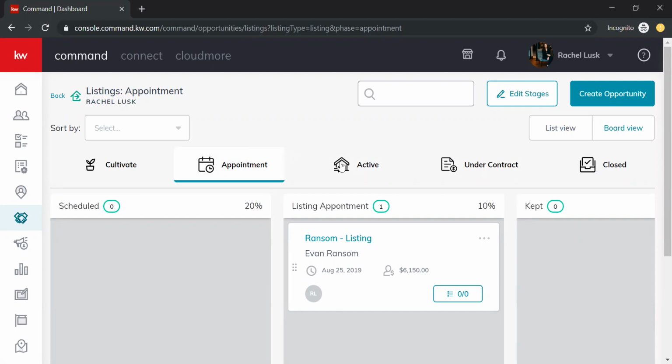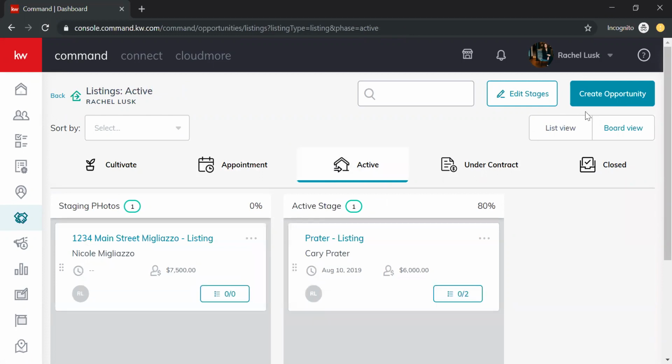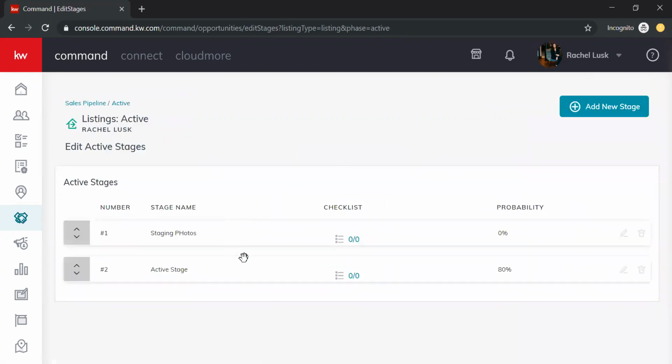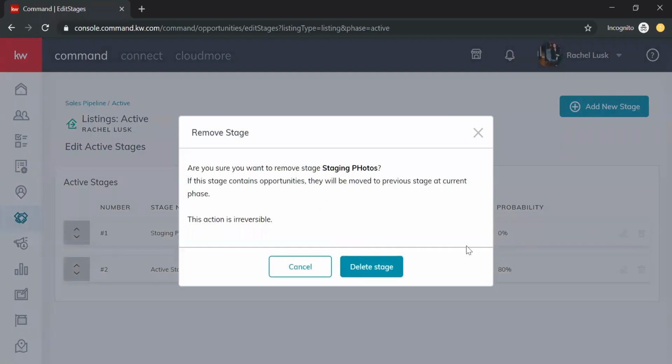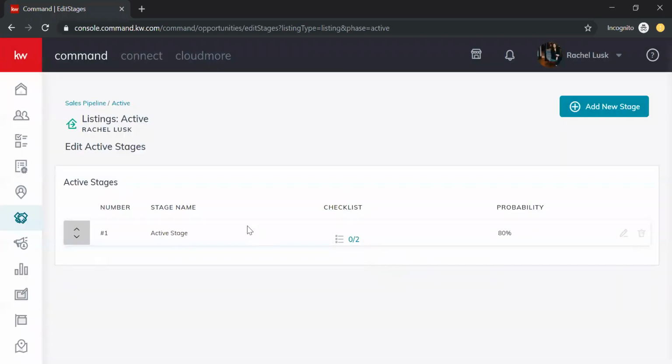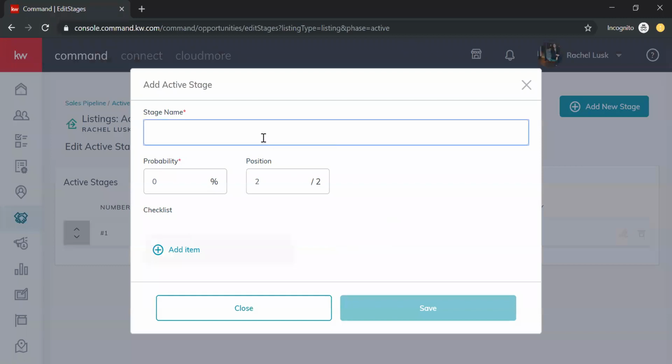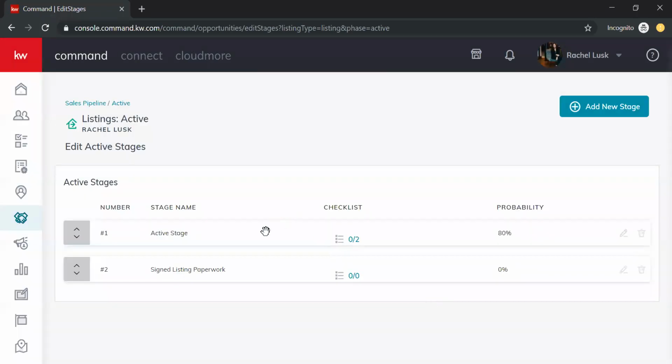So if I want to edit this, and I want my active, and I want to get more detailed, I can edit stages up here, and I'm able to edit my stages. So if I didn't want staging photos anymore, I could click this trash can, and it would go away. And I just have my active stage. Or if I wanted to create a stage that said signed listing paperwork, whatever it may be, I can save it, and now it's here.